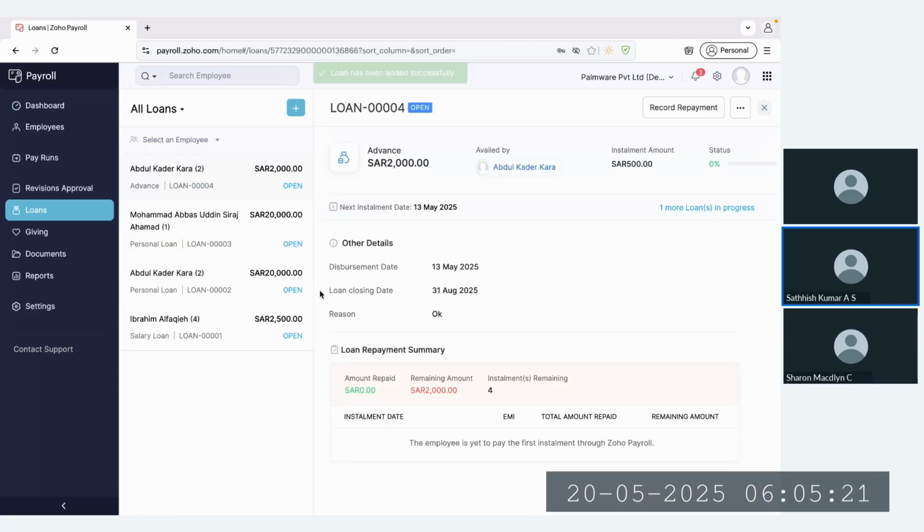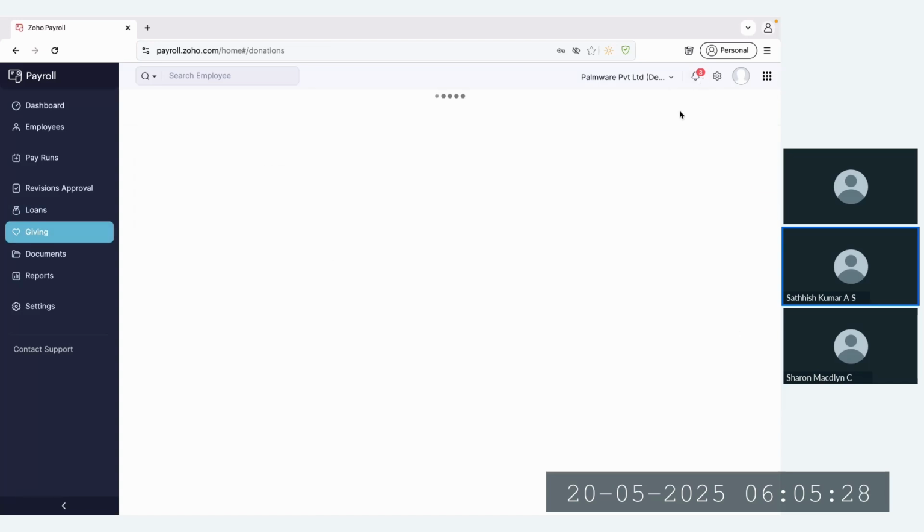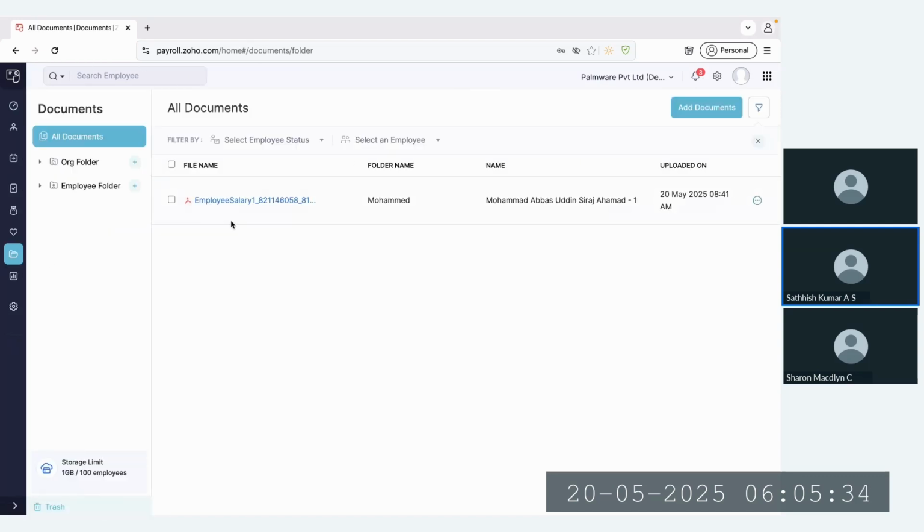Yeah, this is how the loan can be scheduled. Finally, if you have any donations or any campaigns to be run, you can create your campaigns here, which can also be associated with your employees, as I mentioned earlier. Documents, yes, you can manage your employee-level documents or organization-level documents in this document module in the admin panel.